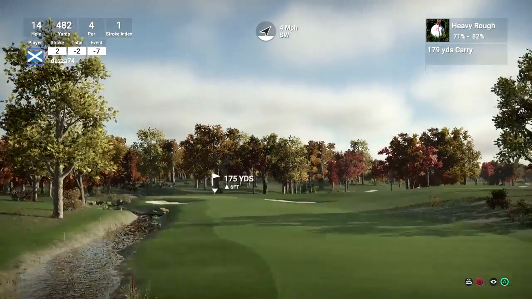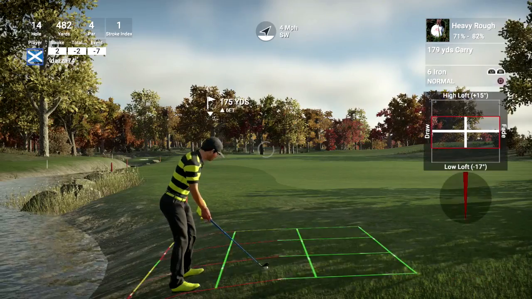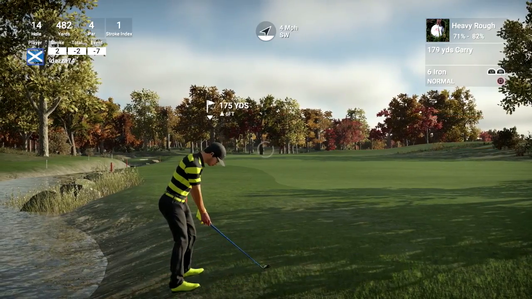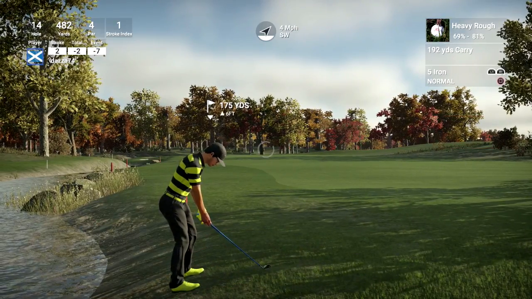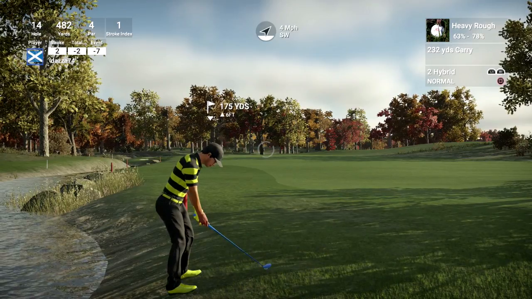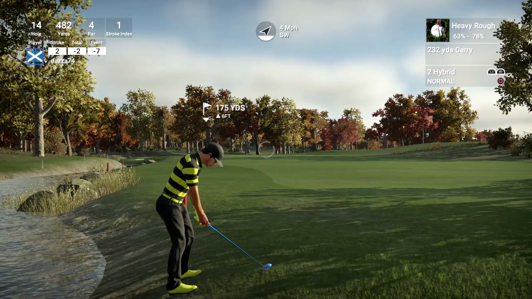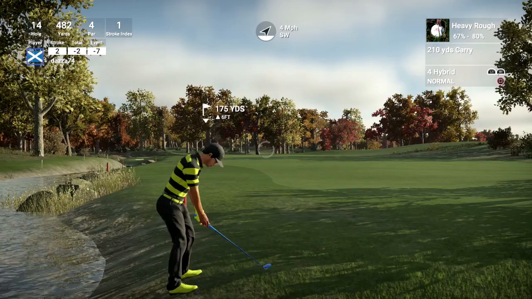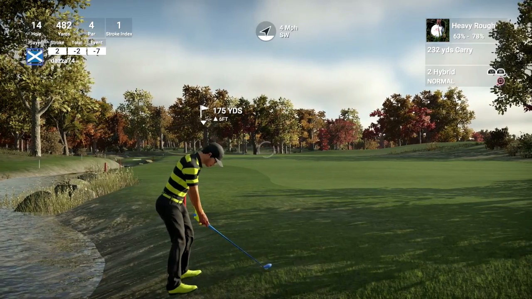Wow, we've been really fortunate there. This is going to break over quite a bit. And in the heavy rough again. I'm actually going to play this club out. I think we'll probably need it.